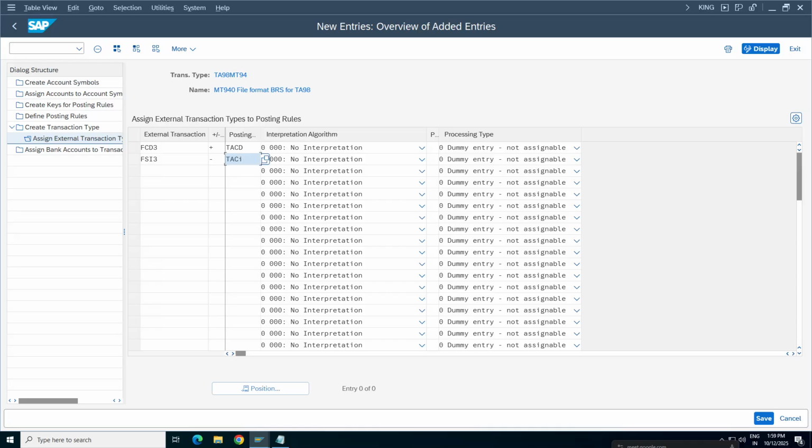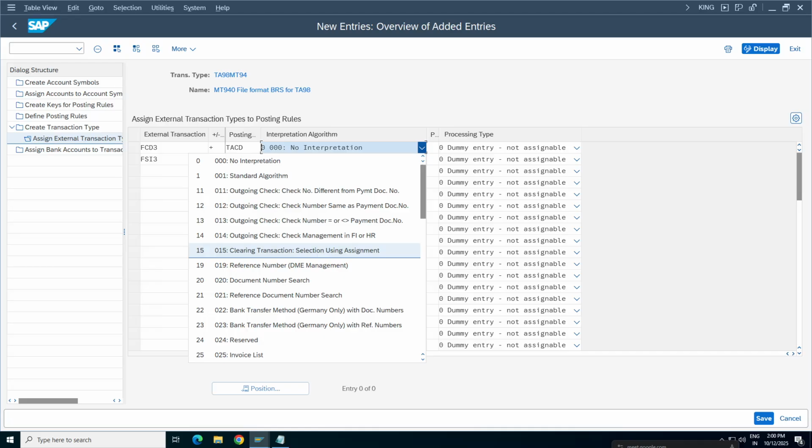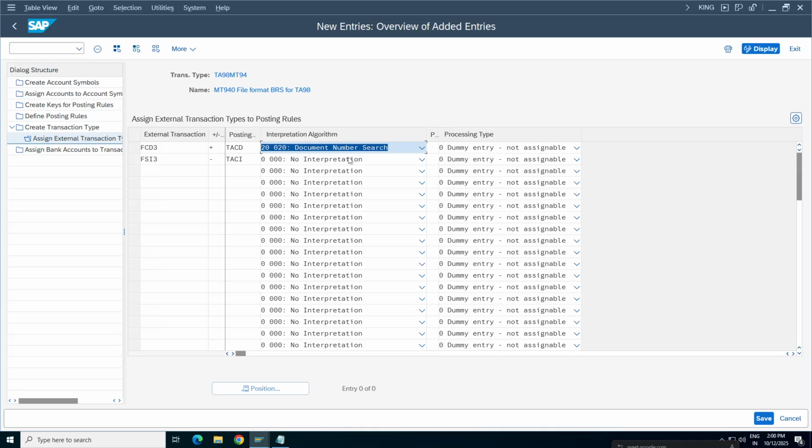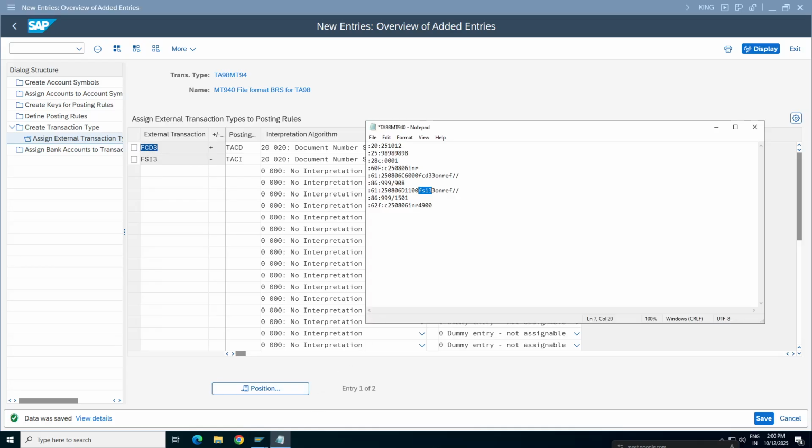And this algorithm should be based on the document number search. We'll do it. Document number search, don't change any other parameters. This one also document search, click on save. Okay, I have defined two external transaction types. These external transaction types are used to identify the transactions, FCD3 and FSI3.